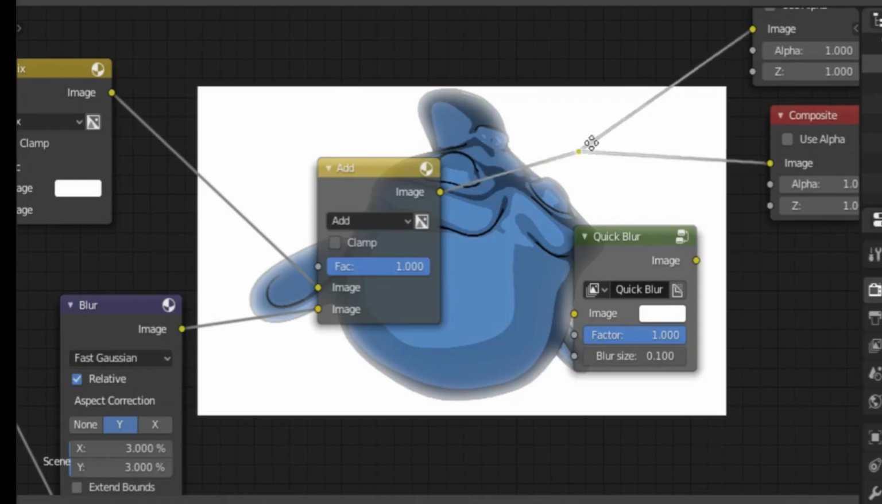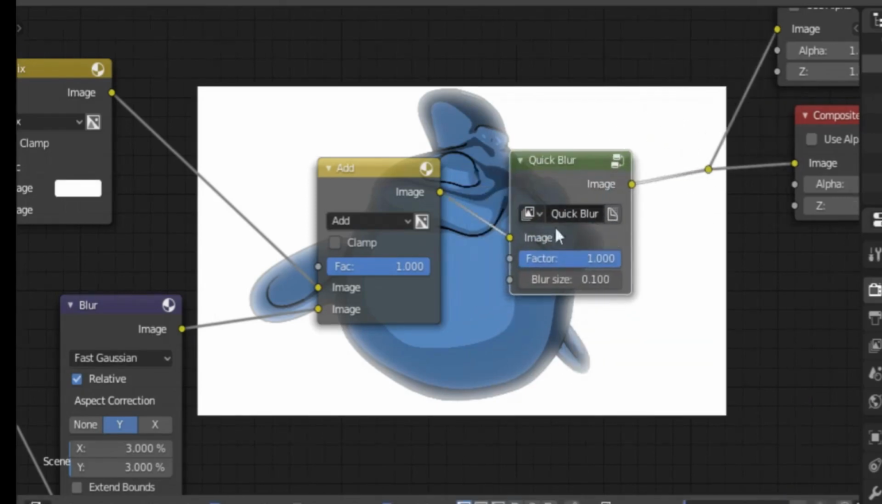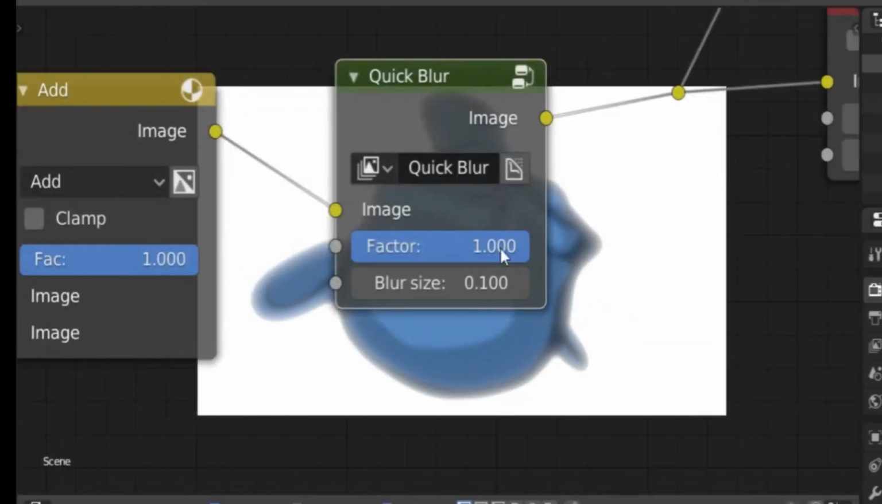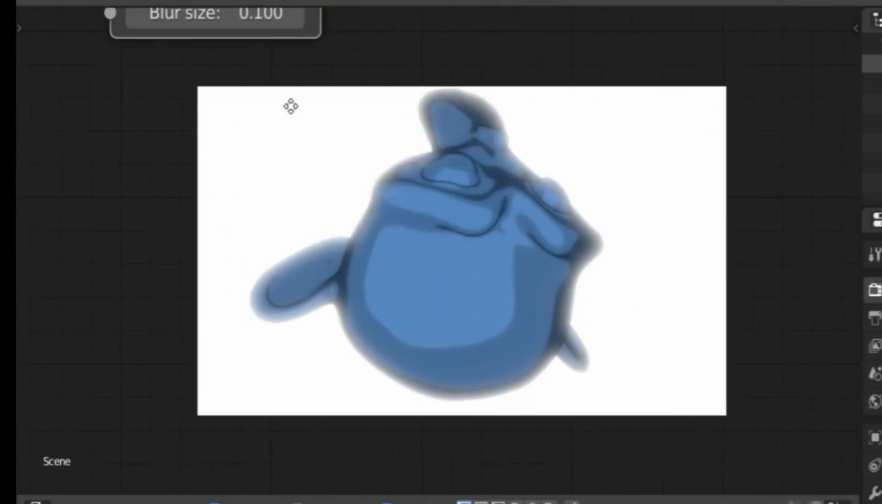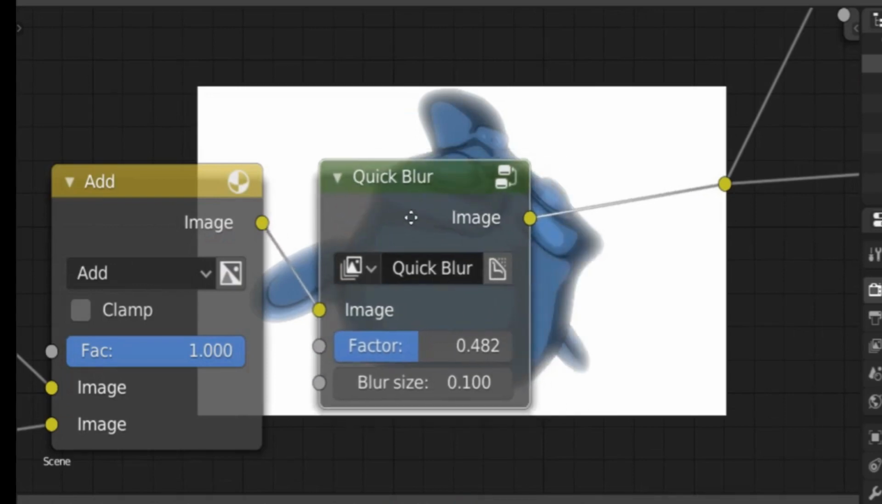I'm just going to move this point because I want to put the blur in there. This is obviously too intense, so we're going to just reduce that. I think 0.1 is good. Yeah, something like that. That'll look cool.